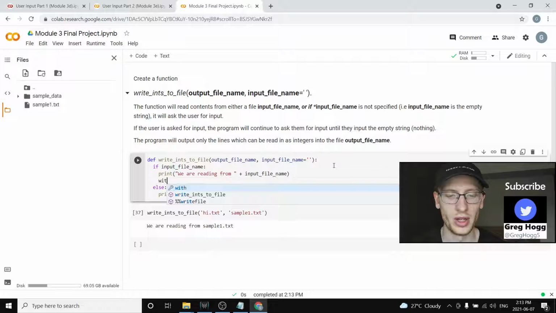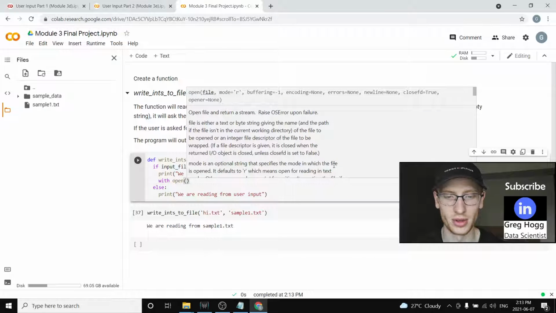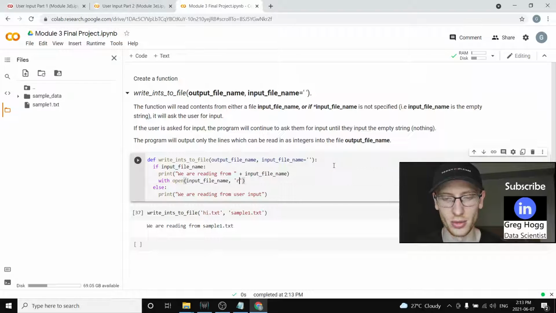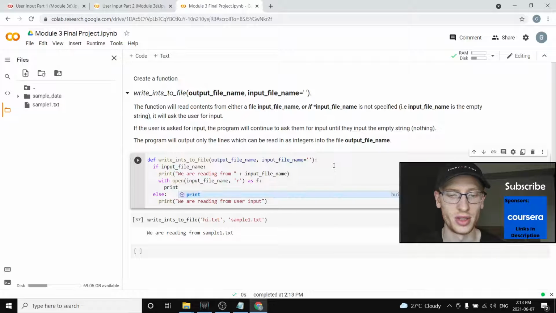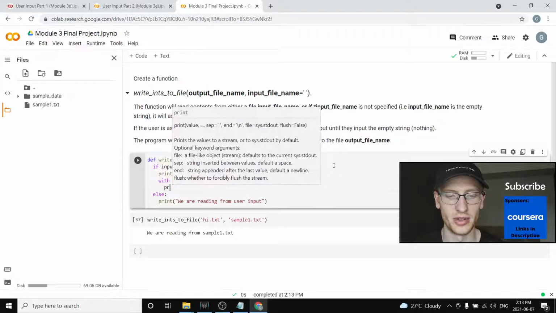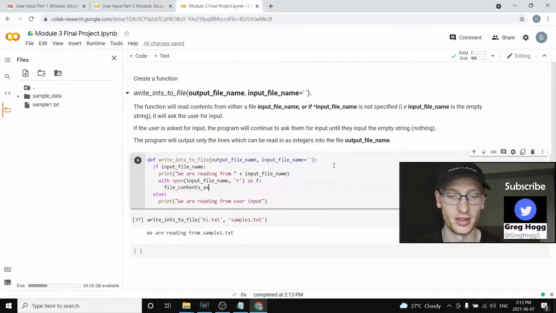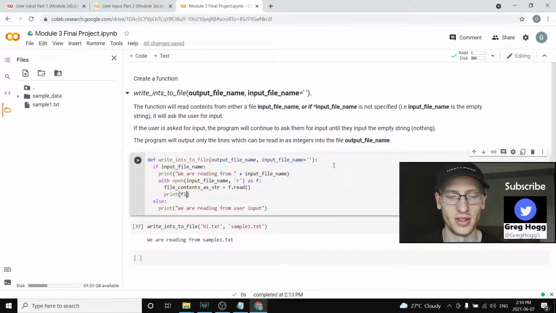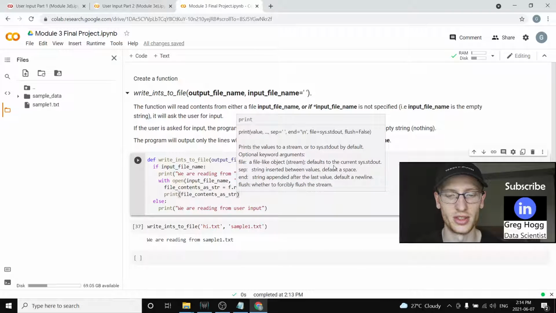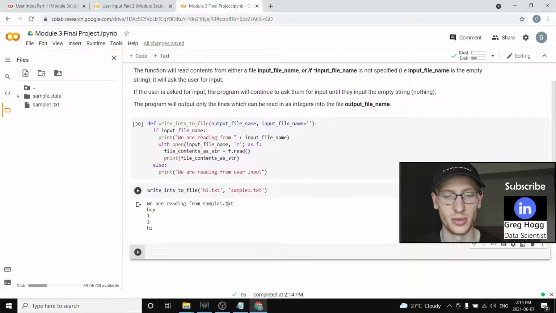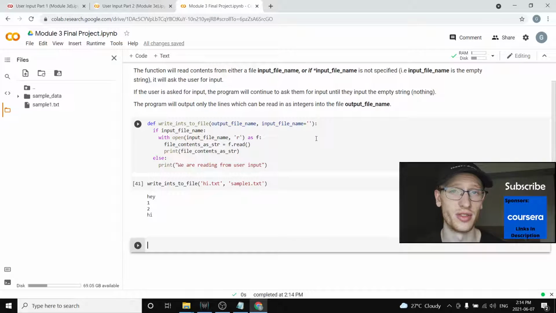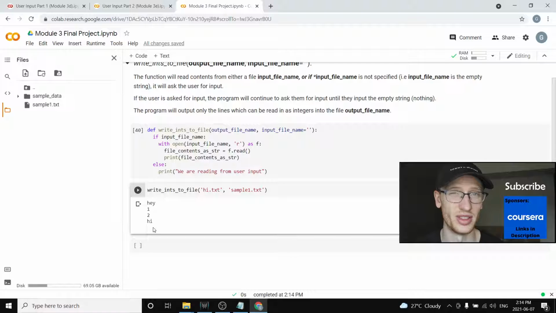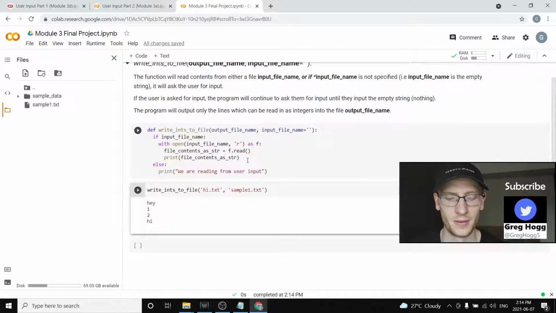Well, we know that we're going to do with open the file name, so input file name in read mode, as f. So now we have the file. For now, let's just print the contents. I'll make a variable name, file contents as string, equal to f.read, and let's print the file contents as string. And there you go, we have that output, which I will now get rid of. We have just the file contents, hey12 hi, and I think there is an empty line at the end there.